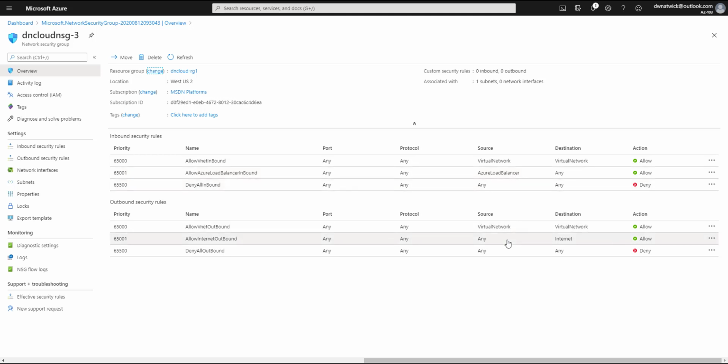Then we have also internet outbound allowed. So any of our resources that are created and associated with a network security group is going to allow by default outbound traffic to the internet, but the overall inbound internet is not going to be allowed until we explicitly allow that within a custom rule, unless it's to a load balancer.